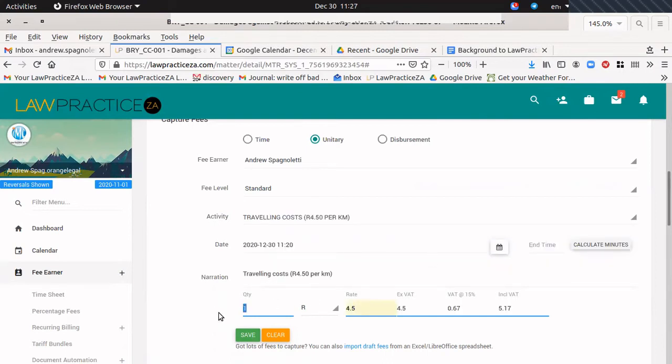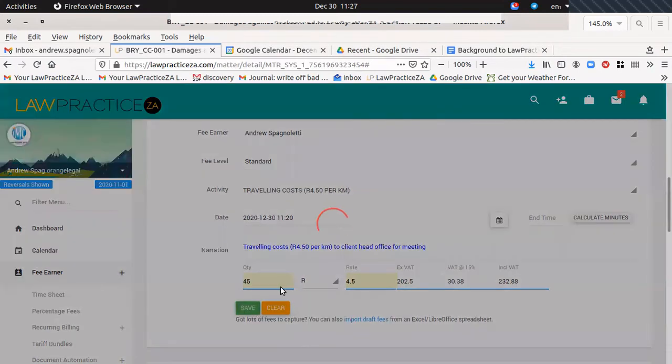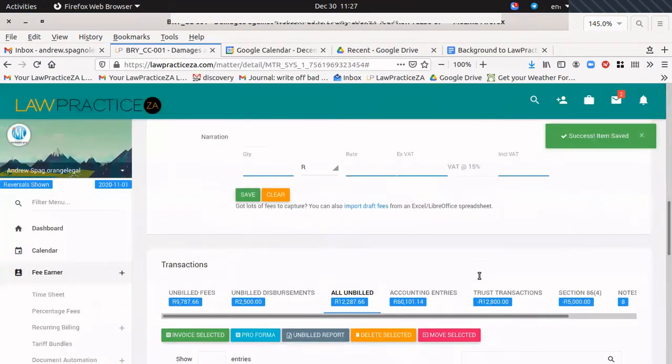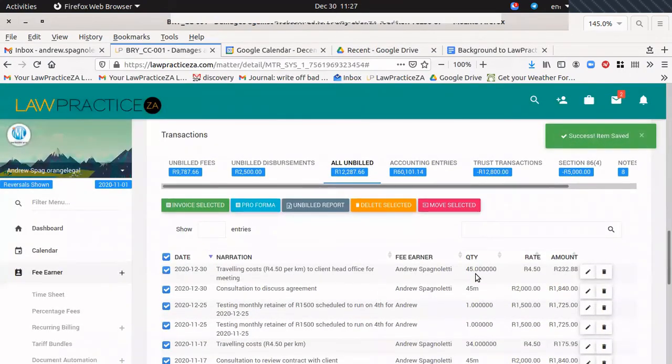I could say this is 45 kilometers. I could expand on this and say to clients, head office, for instance, for meeting. And I save that. And you see it's calculated, added VAT, etc. So if I come down here, there's that entry I've just made, 4 Rand 50 a kilometer.